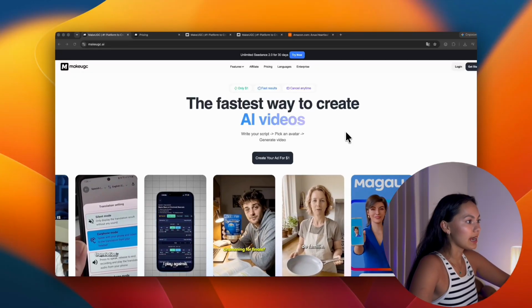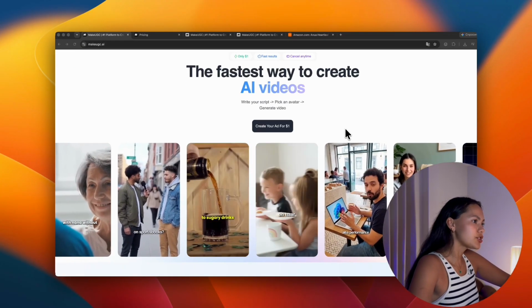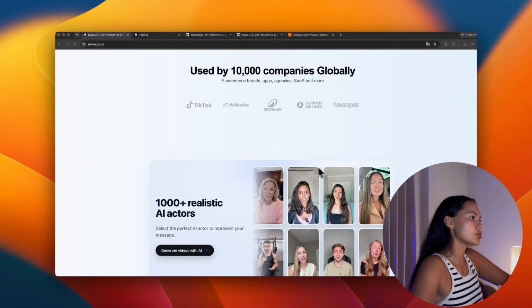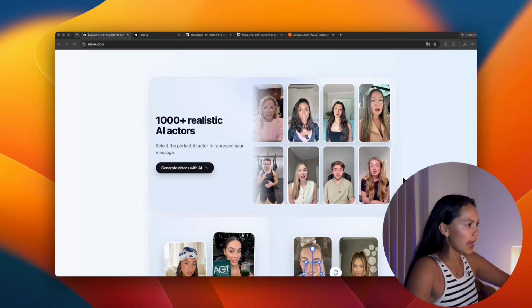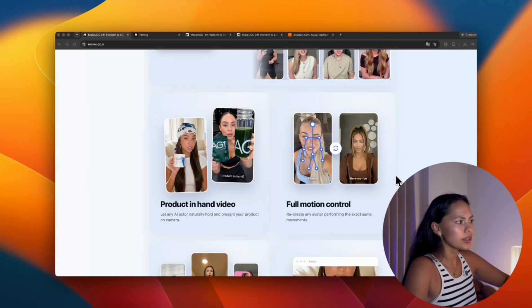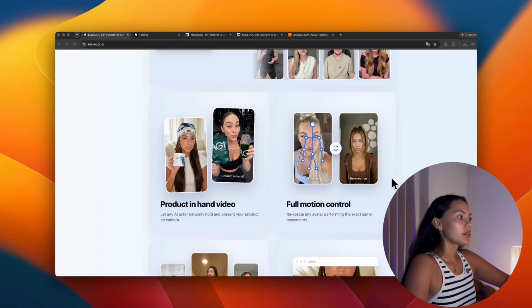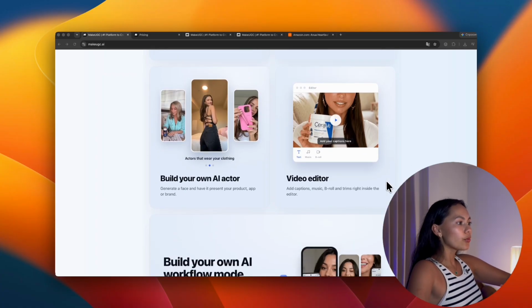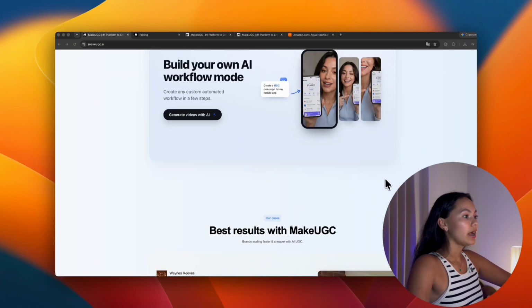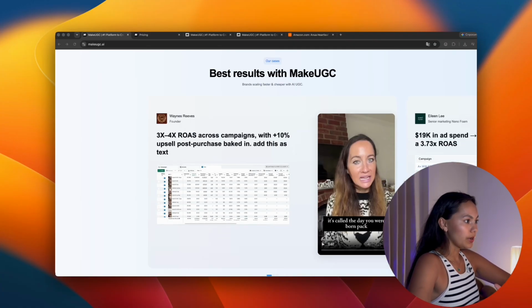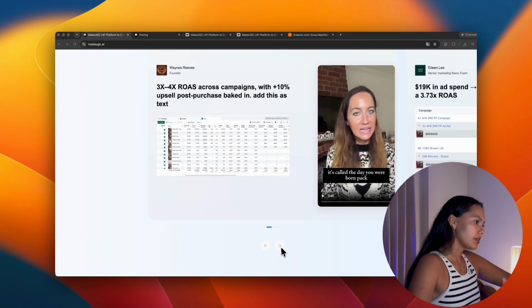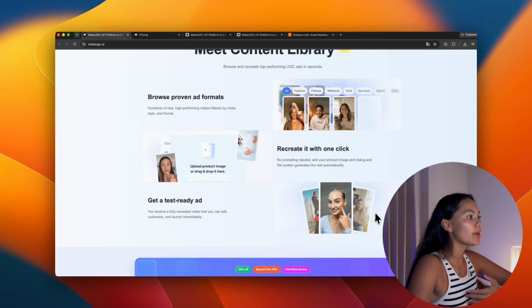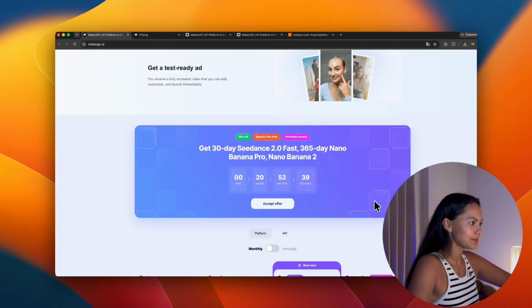Creating quality UGC ads is a pain. First, you spend days just trying to find the right person, then you go back and forth on the brief, then you wait for the shoot, then edits, more editing, and at the end of it all, zero guarantee it's actually gonna perform. That's exactly why I decided to test MakeUGC. It's a platform that claims you can create a full UGC video with a realistic AI avatar in literally a couple of minutes. You write a script, pick an avatar, and you can get a ready-to-run ad. I was skeptical, seriously, but let's see what actually happened.